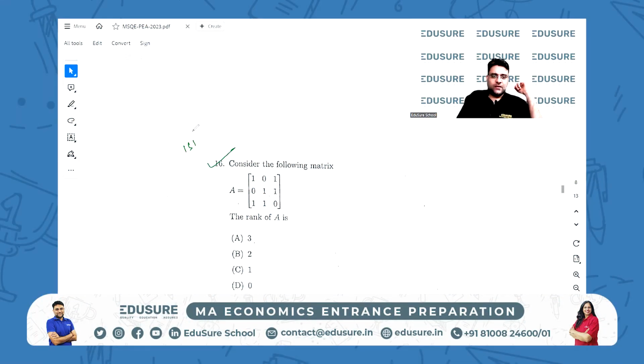CUET 2023 PEA question number 16. Consider the following matrix. A is this. What will be the rank? So first I need to find out my determinant value of A.